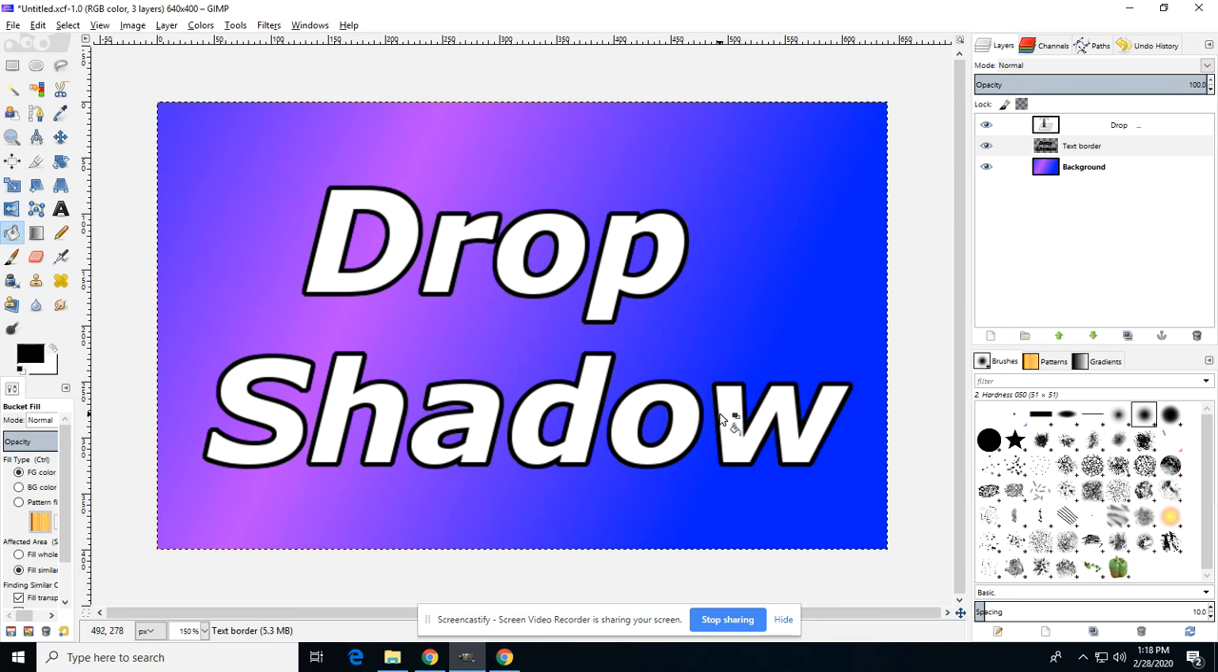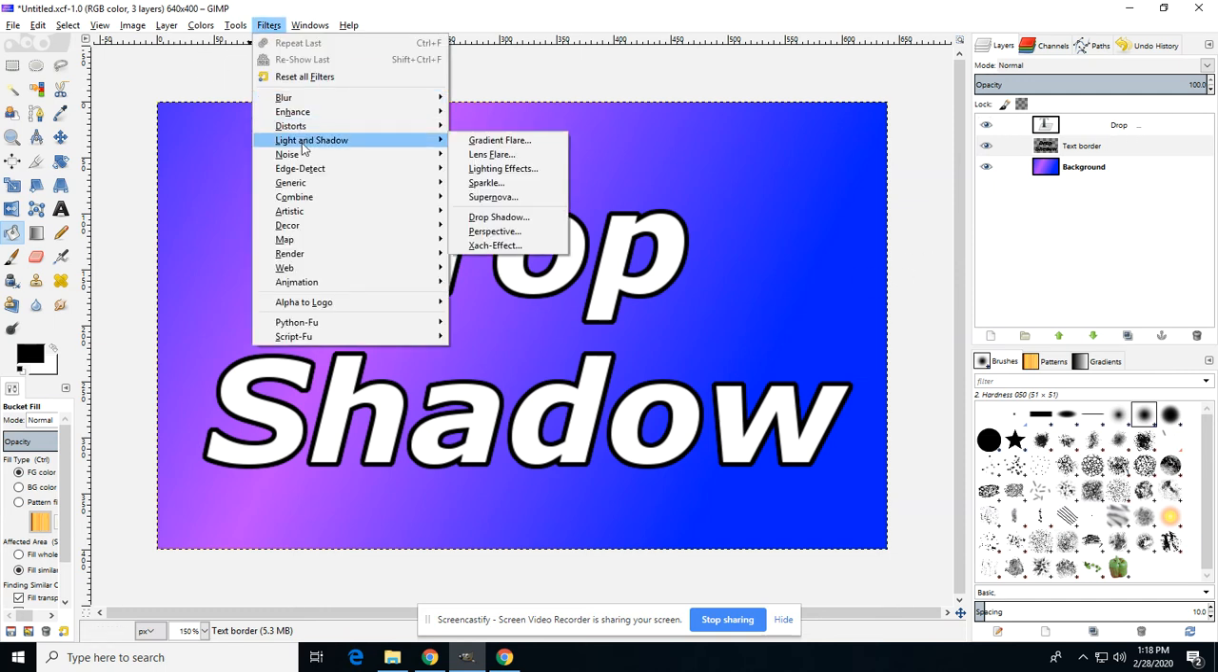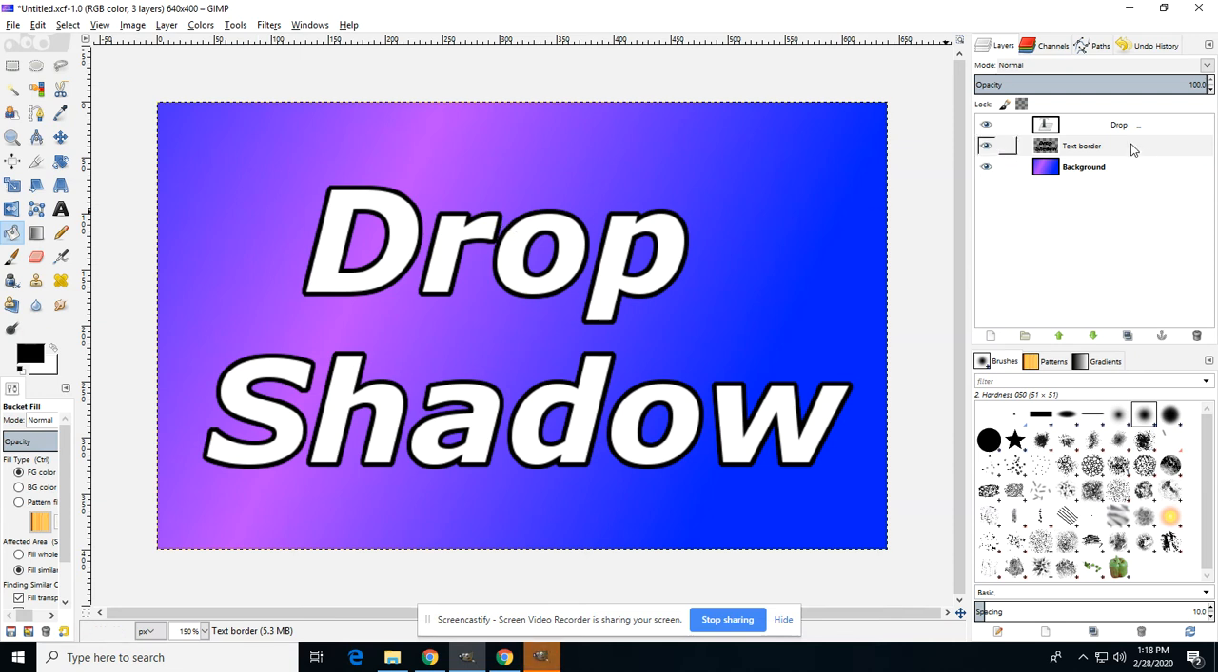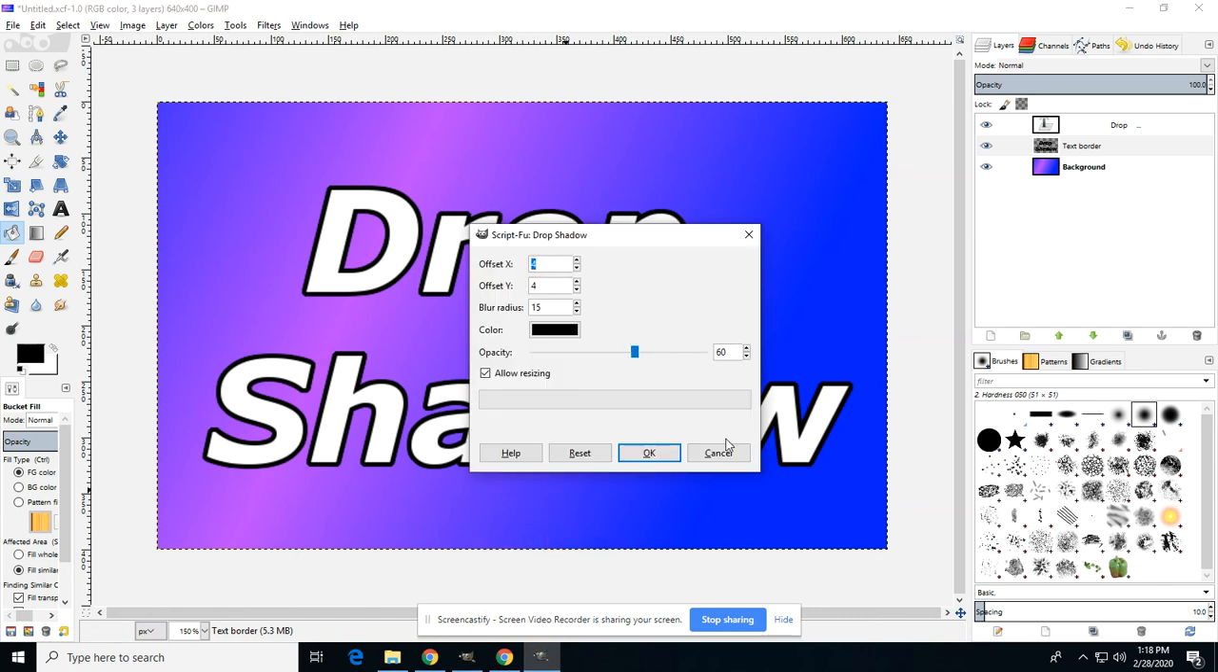And so the next thing we're going to do is add a drop shadow, so a shadow behind our words, and depending on the color that you select, it might look like your words have a glow on them. So I'm going to go up to Filters, and go to Light and Shadow. So Filters, Light and Shadow, and then I'm going to go down to Drop Shadow. And I still have my text border selected. If the drop shadow does not pop up, it's because it's down here at the bottom of my screen. It's just kind of blinking at you. And so now that box has shown up.